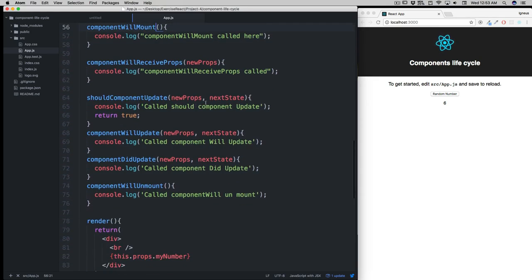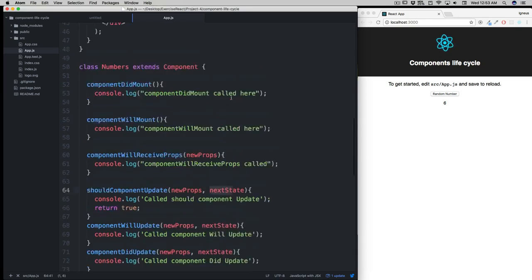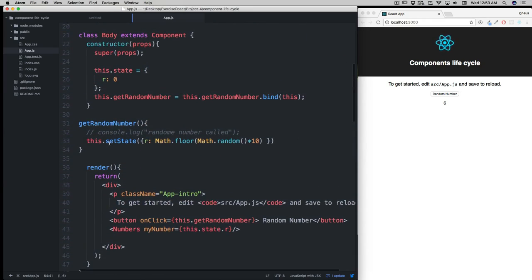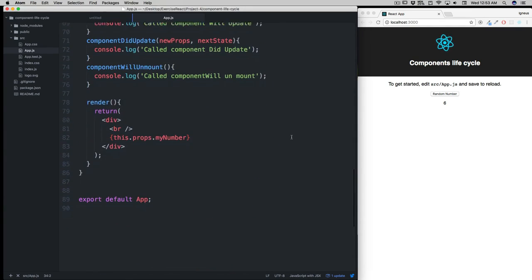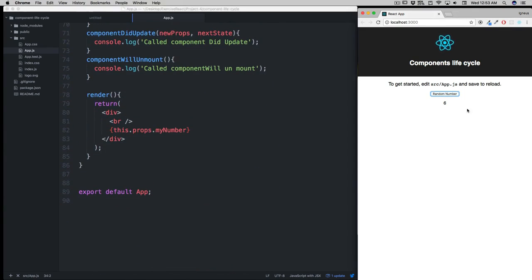And of course, one more thing: certain methods require two parameters to be passed on, for example next props and next state as well. So obviously should component update requires a next state, because if a component is getting updated, then it should have a next state. In this case, we are updating the next state using setState. So I hope this was a pretty fun application that we have built. I know this is not the most beautiful application in the world, but still it does the job and it shows us what we wanted to see in here.